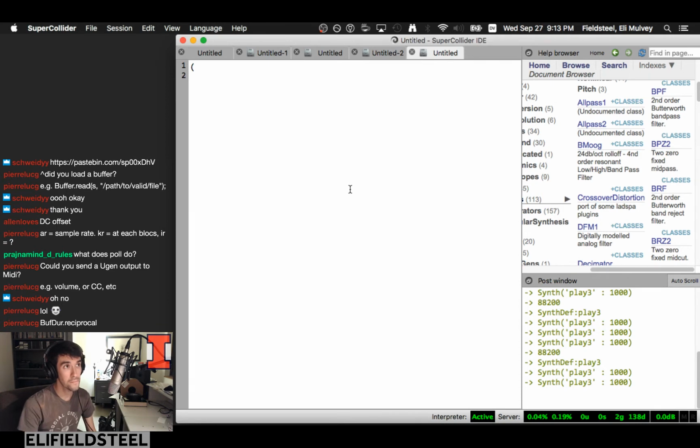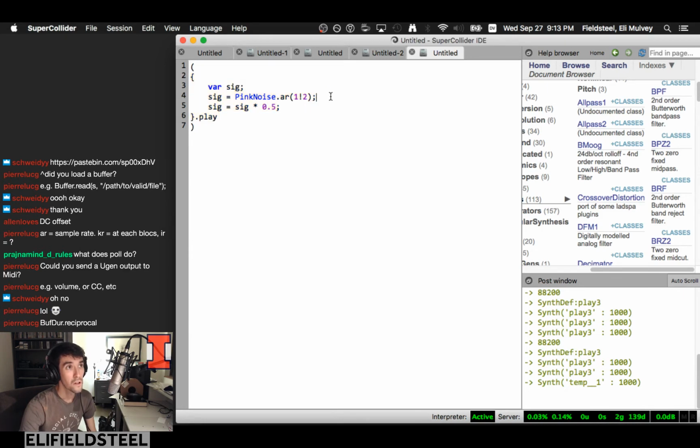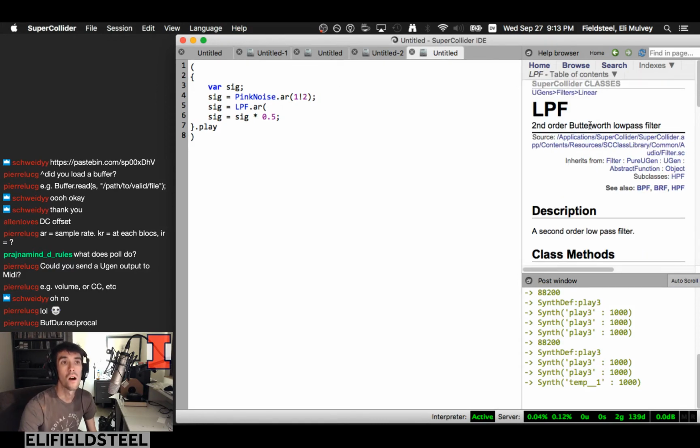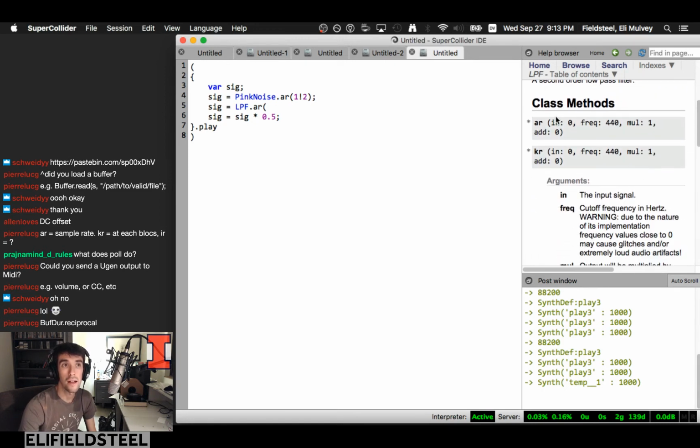So let's just keep things simple and do pink noise. Good old pink noise. Who doesn't love pink noise? So sig equals LPF.ar. LPF is a second order Butterworth low pass filter, and it needs an input signal and a frequency, which is a cutoff frequency. Everything below the frequency will be more or less allowed to pass through the filter because it is a low pass filter, and everything above will be attenuated. And the higher it is above the cutoff frequency, the more attenuation it gets.